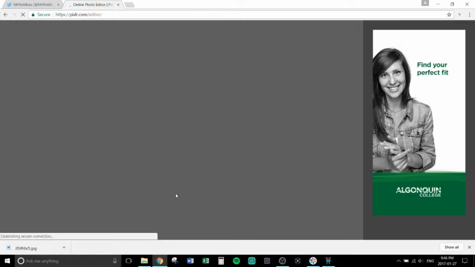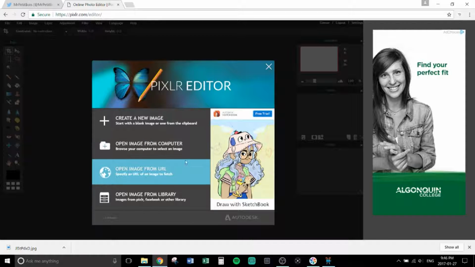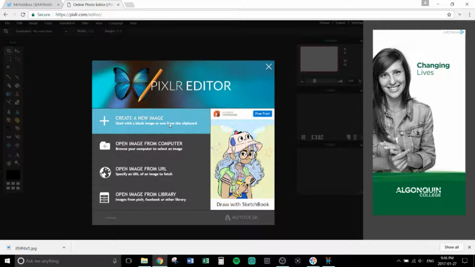The only thing it lets you do is save your images online and then you can come back and work on them. But if you don't want to make an account, you don't have to. You can just use it for free without an account, and then you just save them to your file folders. So from here, you're going to go to create a new image.